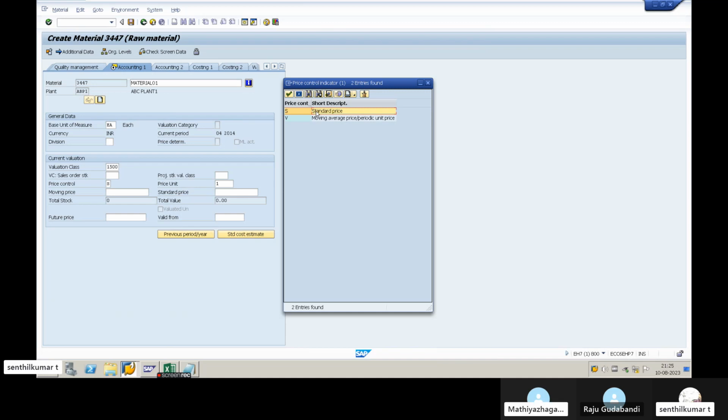For example, semi-finished goods or finished goods. For finished goods, the price is generally not changed frequently because we are selling to customers, so sometimes they create these with standard price. For moving average price, it is for day-to-day materials whose price changes frequently, for example raw materials, where the price changes based on market availability. In that case the business user will give moving average price.